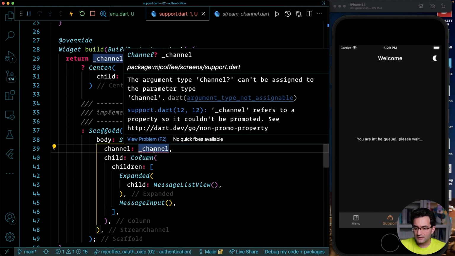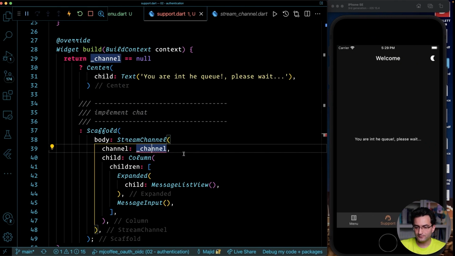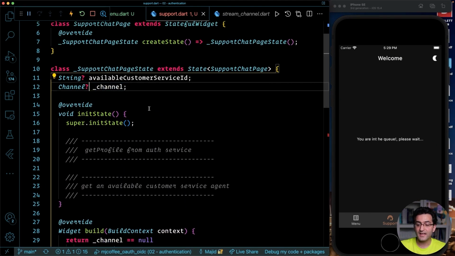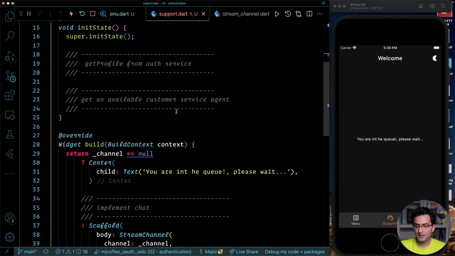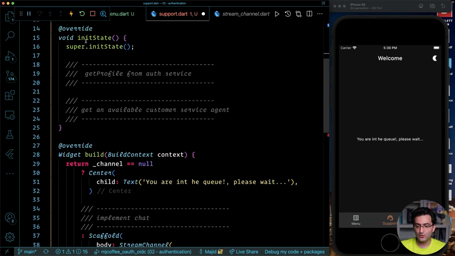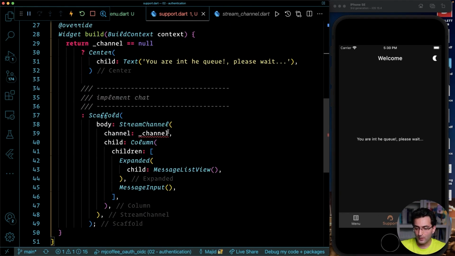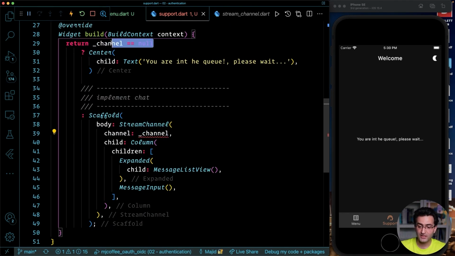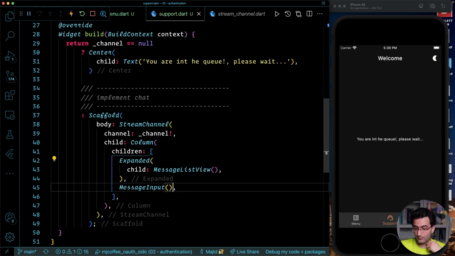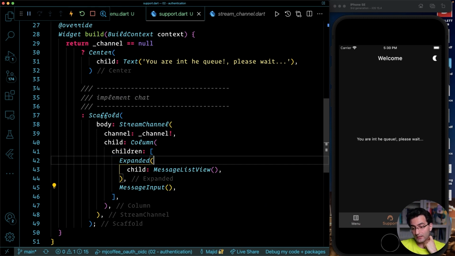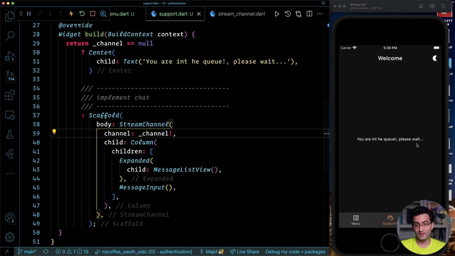So here in this case, it says this cannot be null. Of course, in this case, we are using that as nullable, but we want to come here and say if, because we're checking that it's null, we're 100% sure this is not null here. So that is good, it's going to show something for me. However, we don't have a channel. Let's see how we can create a channel here.